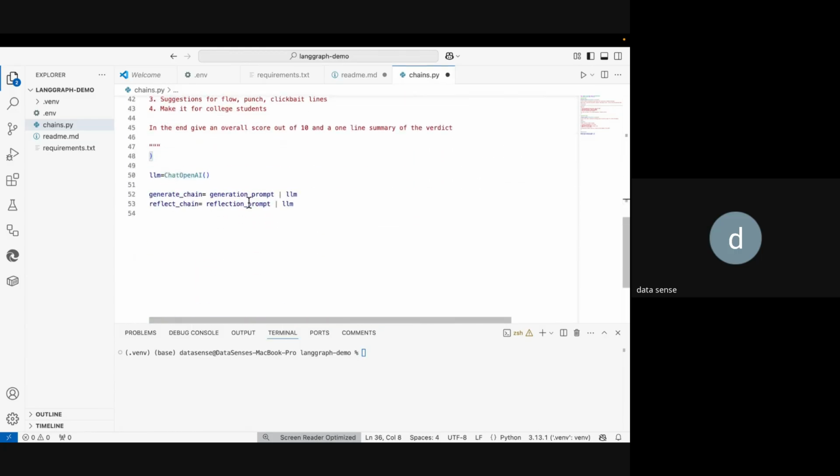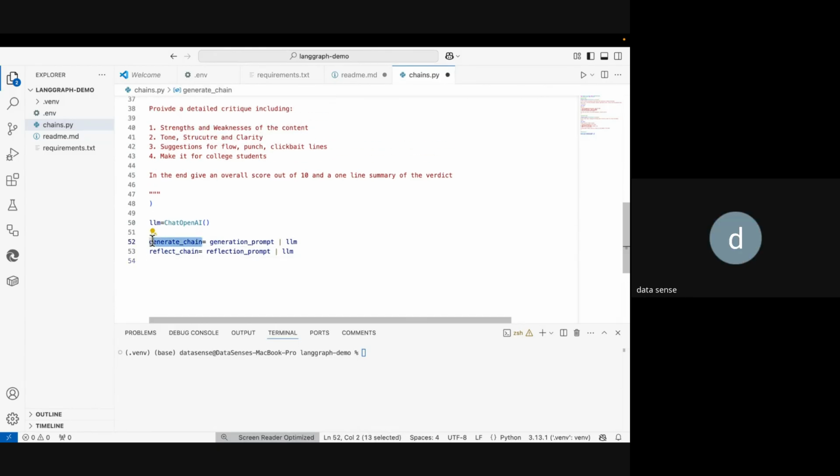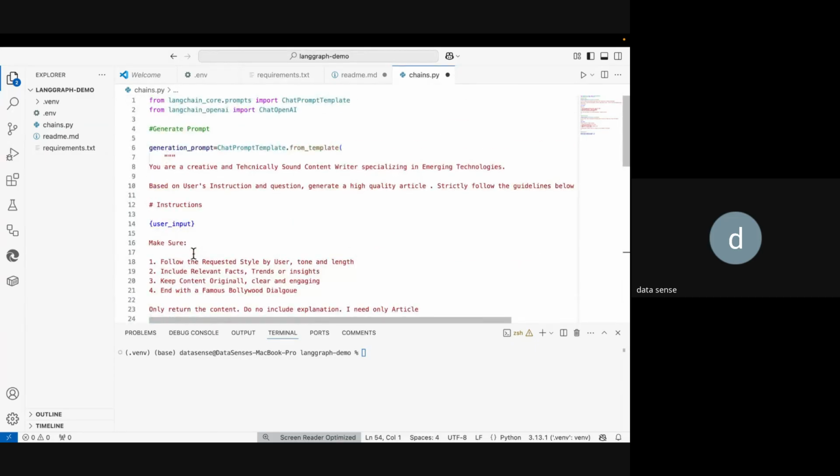Okay, so this will be my generator, this will be my reflector. Is it good, everyone? We haven't taken user input yet, right? We are just creating the chain. No, we have just created the chain. We have not taken user input. We will take it in the next code. So this is just to create a format.